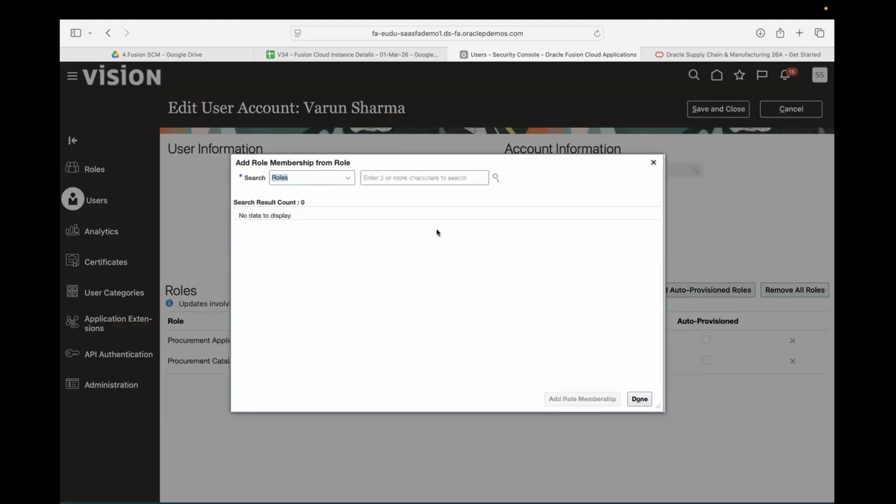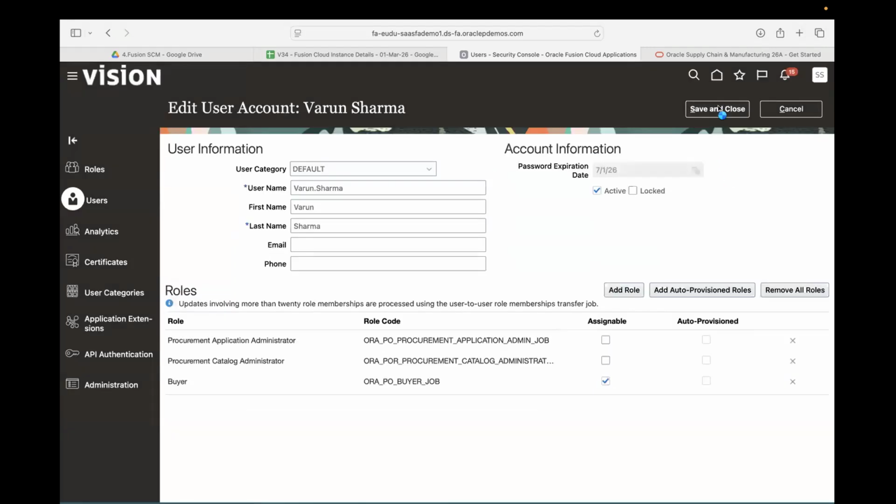Let's add a buyer role. All five you can add too. I'm just adding a couple of them, guys. Whichever you want to add is up to you. Then let's just do a save and close.